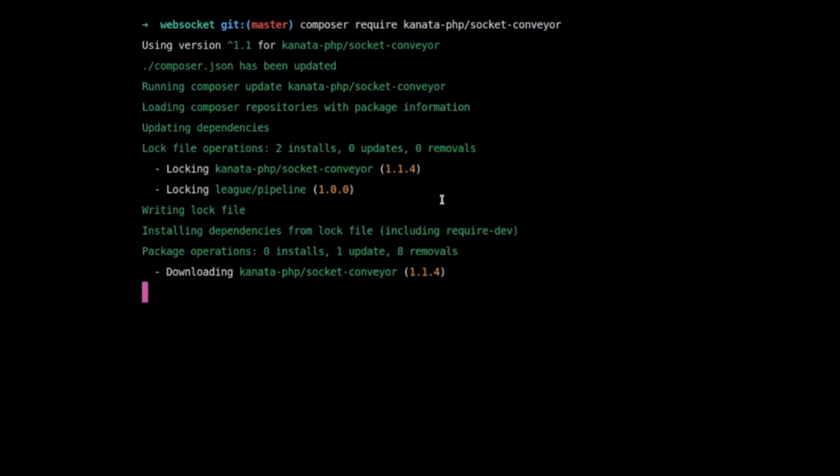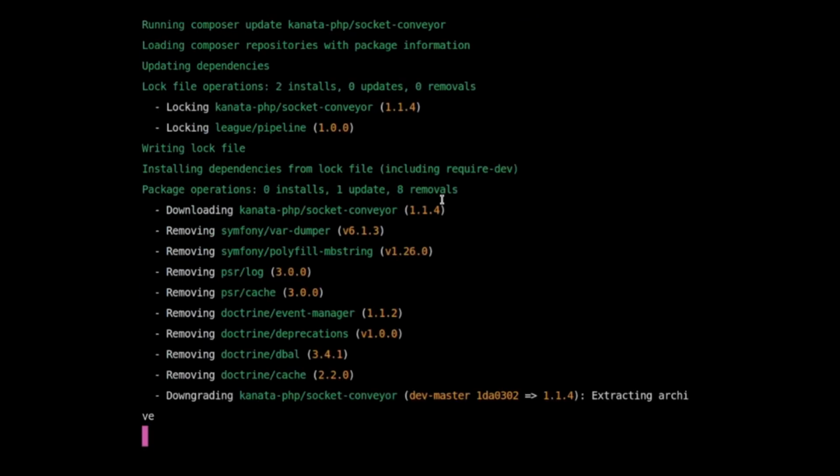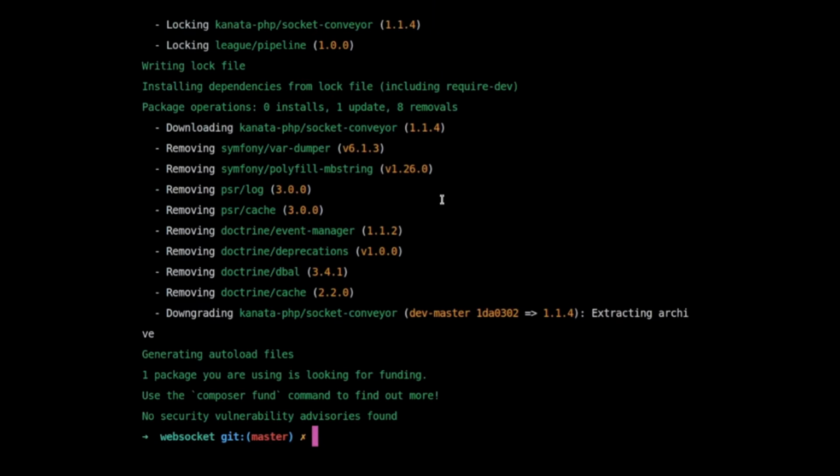The name of the package is Socket Conveyor. You can install it via Composer. Here's how it goes. Go there, composer require, PHP, Socket Conveyor. And that's it.